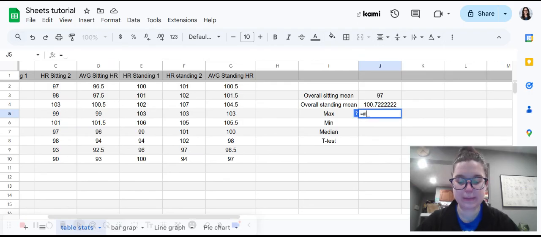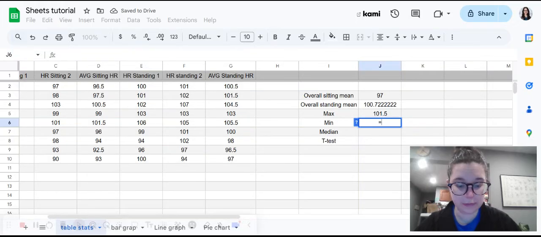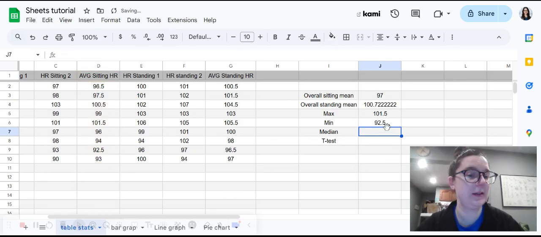If you were interested in finding like the maximum heart rate sitting and standing among your group, you could do equals max and then through your data set. So that would be for, I'm just going to do it for sitting. I'm not going to do it for both. So for sitting, I would do D2 through D1000. Boom. And if I wanted to know like the minimum sitting heart rate, same kind of deal, equals min, and then D2 through D1000. Boom.